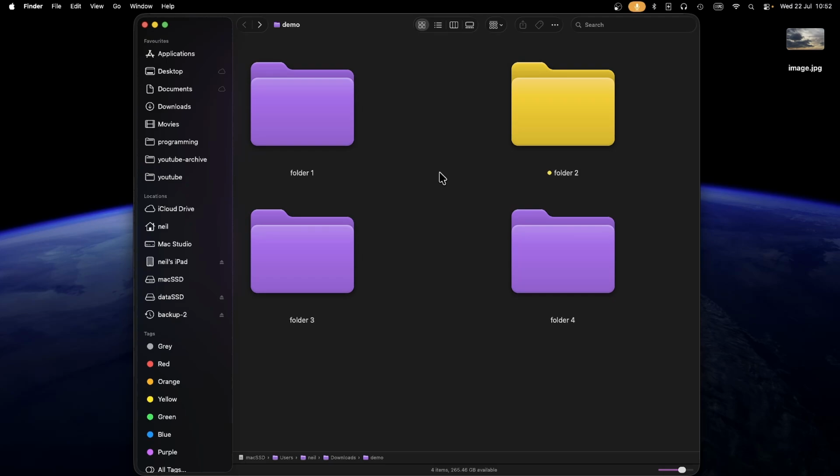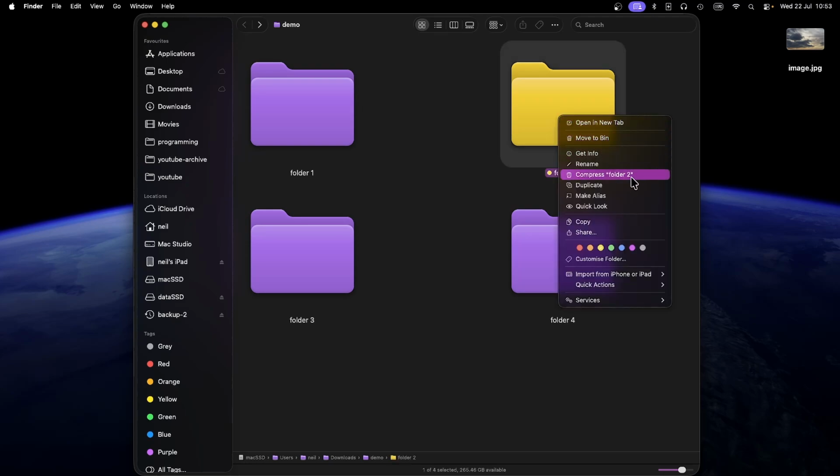You can assign multiple tags, but the last tag or colour assigned will be the one used for the folder colour, so bear that in mind. For example, I'll just right click on it again and I'll just give it blue.